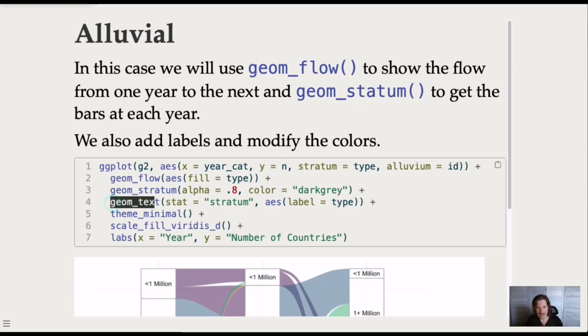The last thing we want to add is our geom_text. This one is special for the geom_alluvium or the geom_flow and stratum. This functionality, you're not going to use stat equals stratum very often, but for this package, it's what's going to tell it where to put the text. And then we also add an aesthetic. In this case, it's the label that we want the geom_text to put in there, and we want it to be the type, which if you remember, that is the population size.